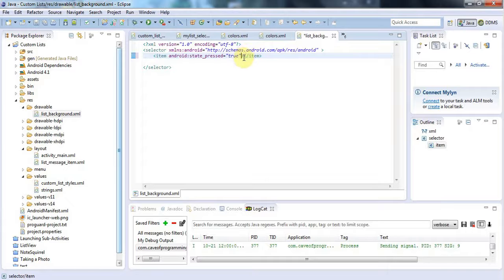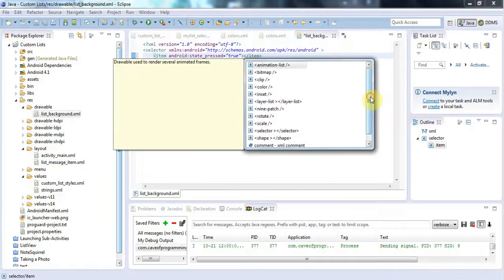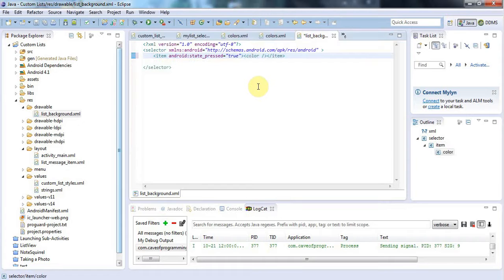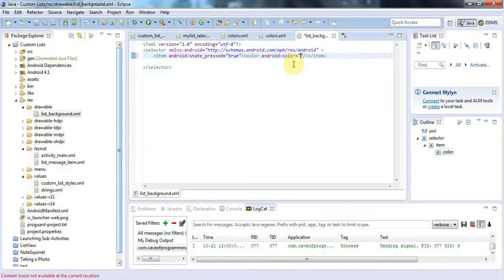And in here I can have a, well, let's do Control-Space with my cursor between these two tags, and what I need in fact is a color. So let's go to color here and Control-Space again, and I'll say Android color here and Control-Space. Actually the Control-Space is no use to me now. Now I can actually type a color finally.